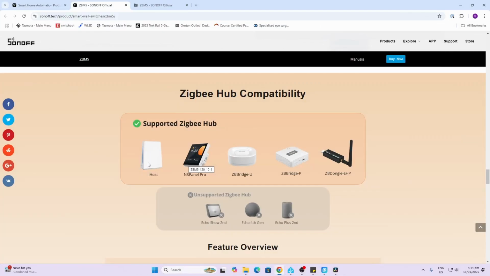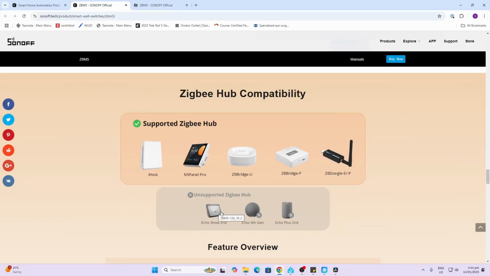It's compatible with the iHost, NS Panel Pro, Zigbee Bridge U and Zigbee Bridge P, as well as the Zigbee dongle E and P. Now I'm going to try it today with my SM Lite Zigbee as well to see how that's going to work. It doesn't operate with the Echo Show Zigbee, Echo 4th Gen, or the Echo Plus 2nd Gen.